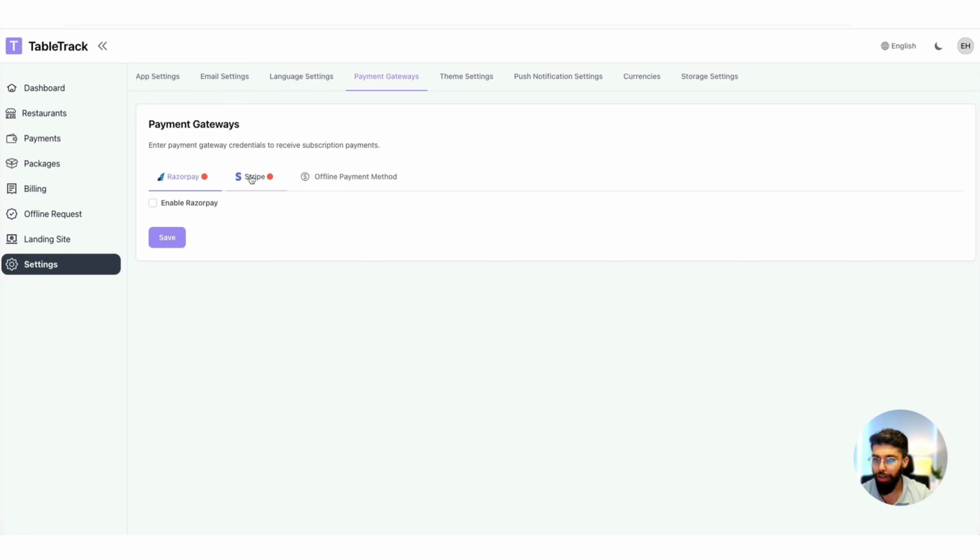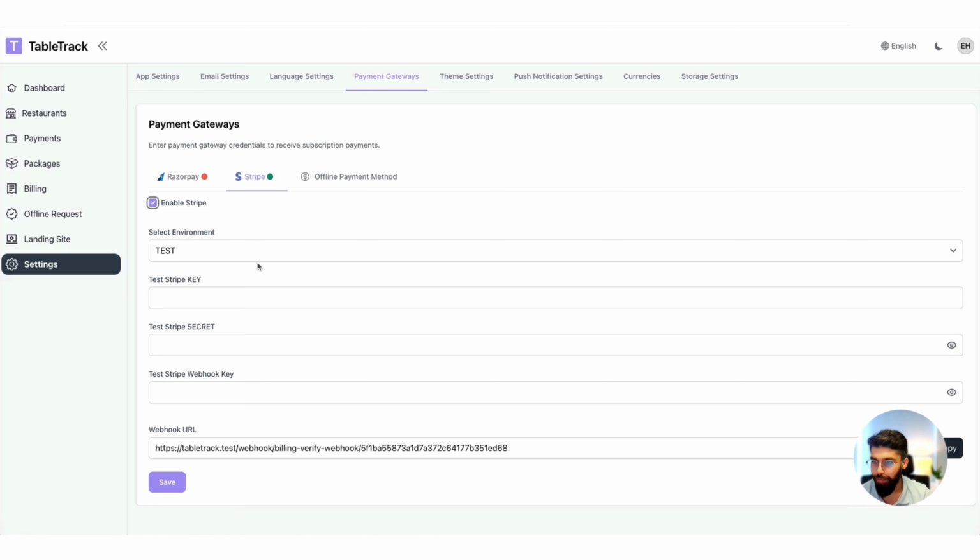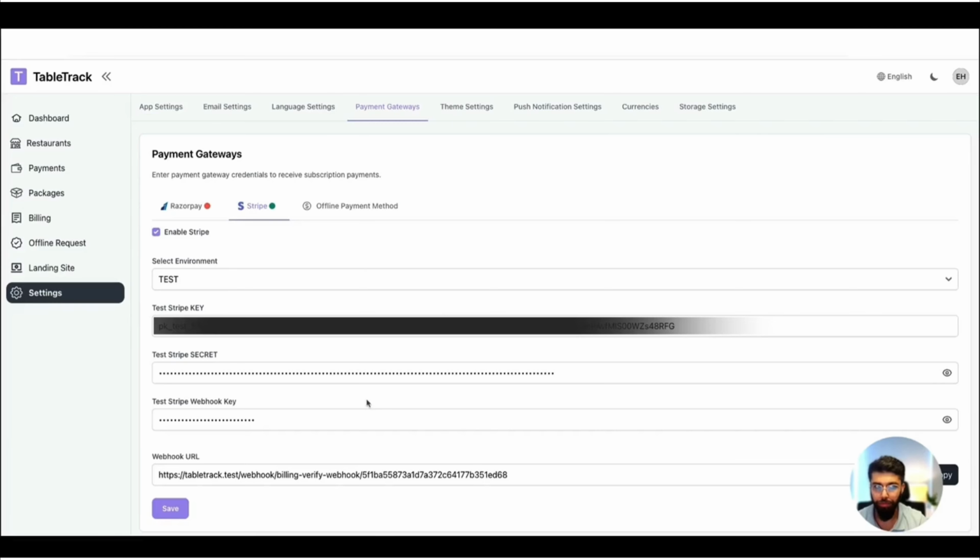So for example, let's enable the Stripe payment gateway. Let me quickly add the details. You can see I have added my test Stripe key and secret over here. I will just click on save. Now when I add packages to my application, my customers will be able to buy those packages using the Stripe payment gateway. Similarly, I can enable Razorpay also.